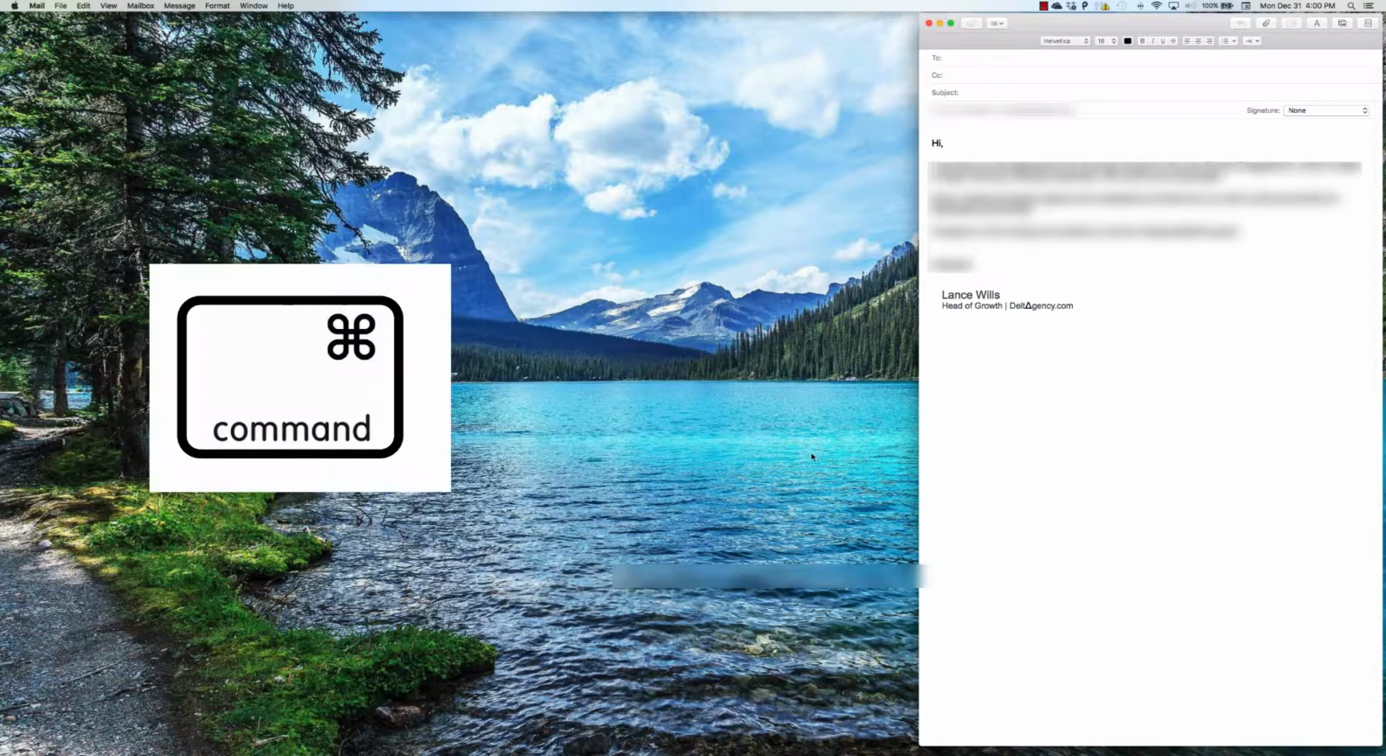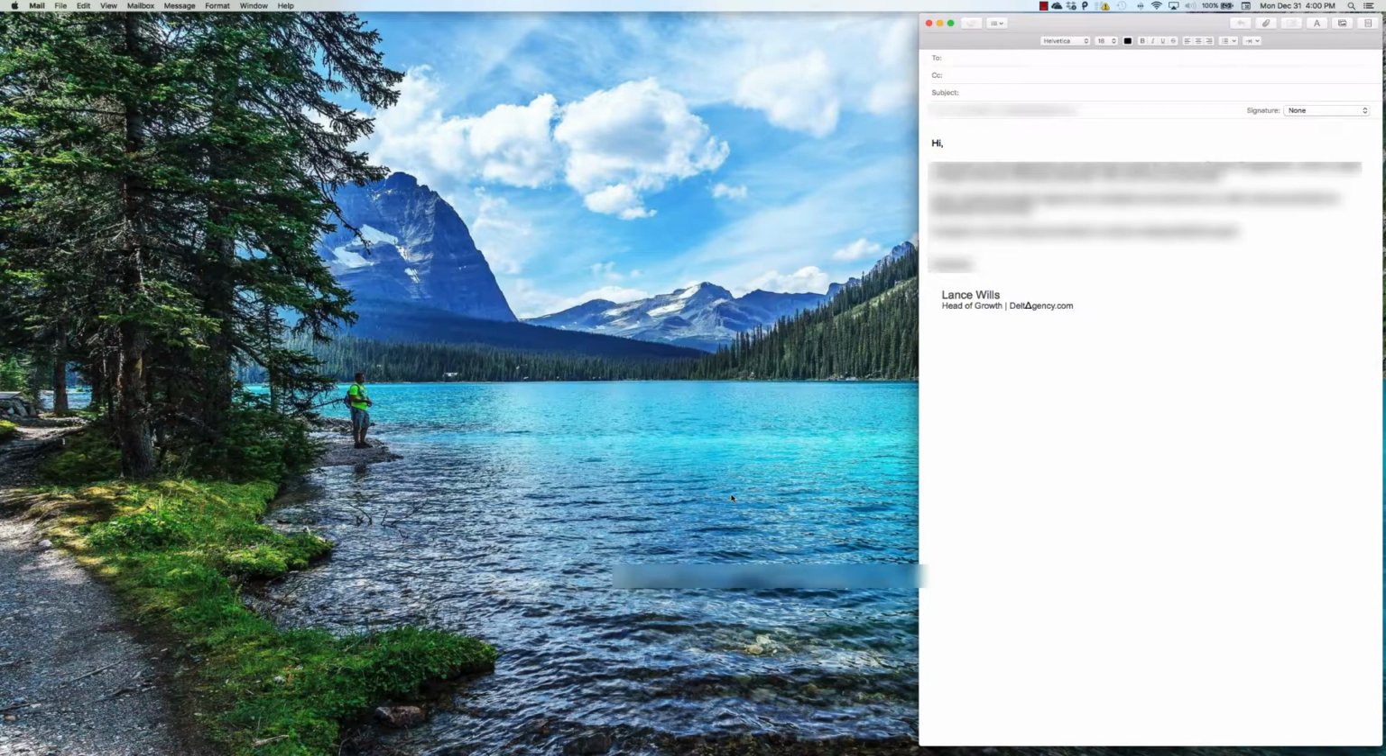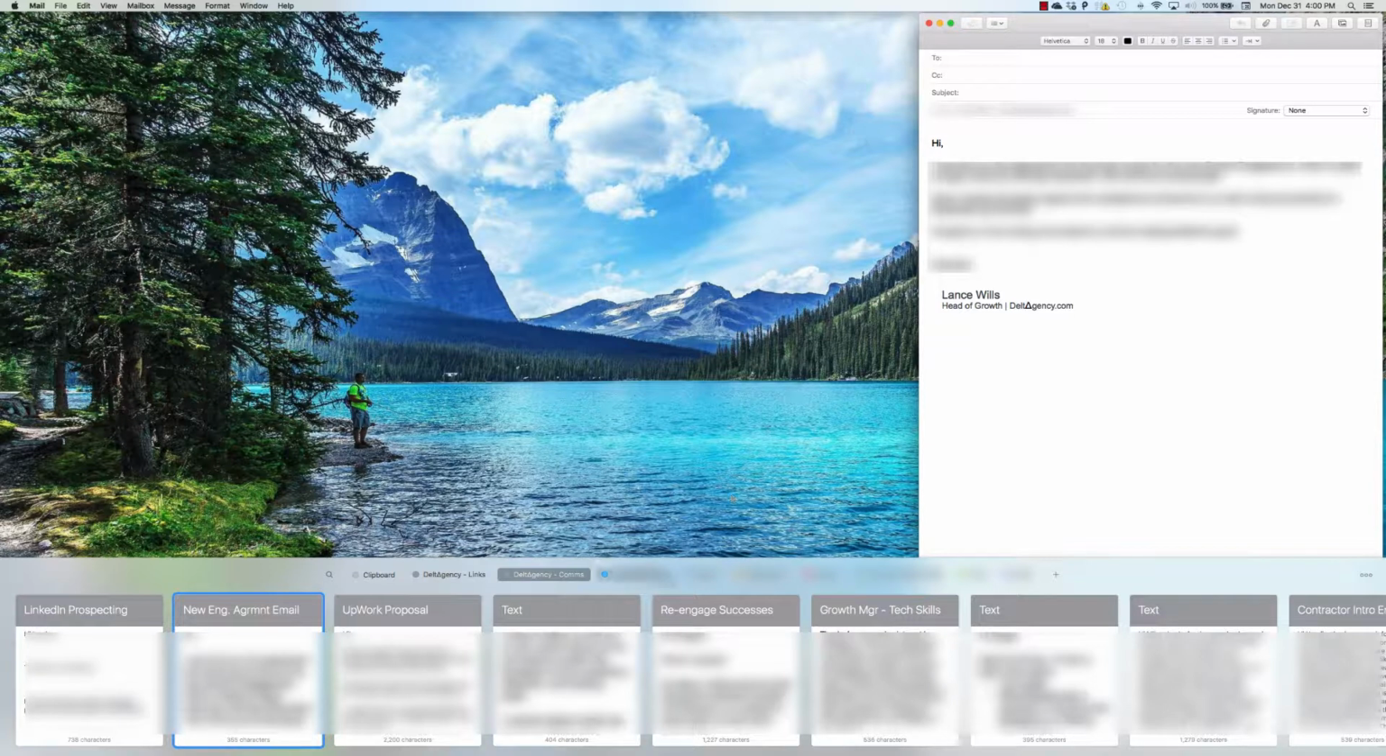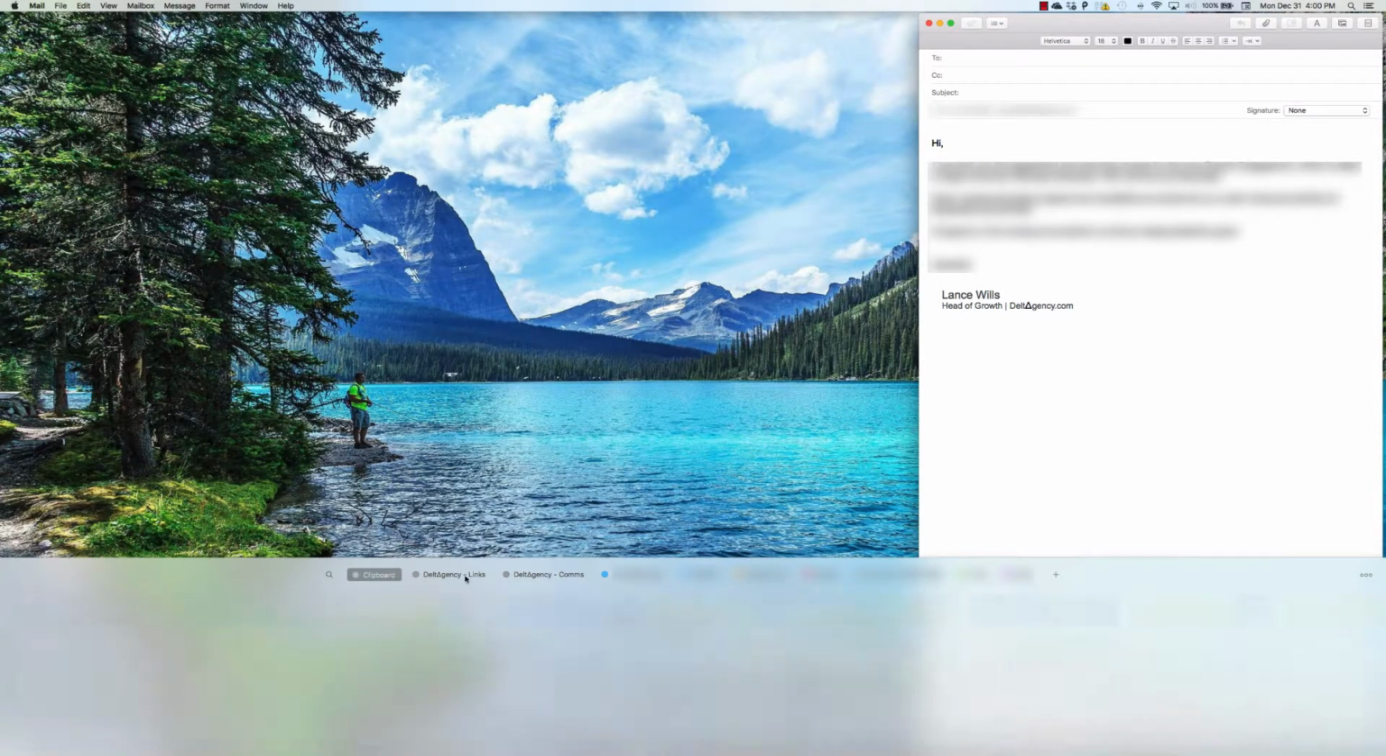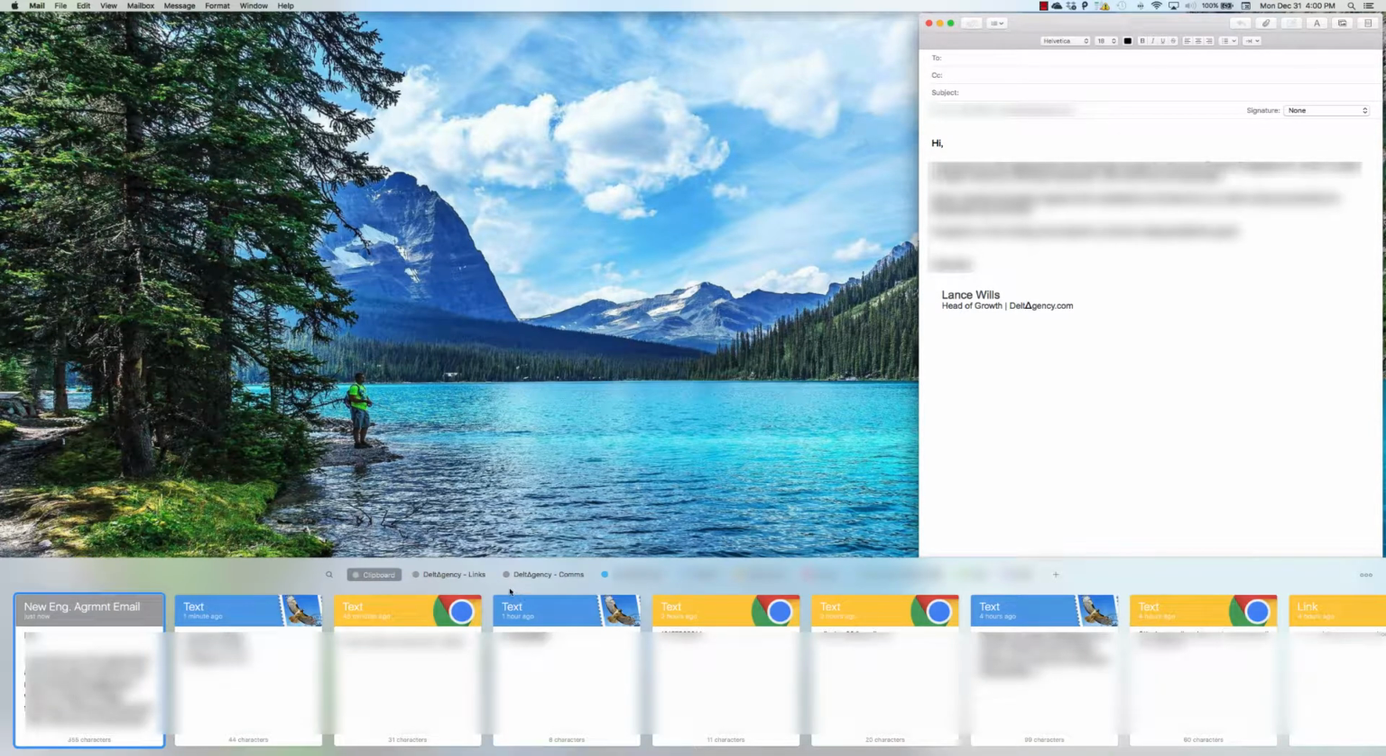So again, Command-Shift-V to bring up the Paste pin boards or clipboard history. And then you can see you can save things to, let's say, each of your different partners where you have some communications or different channels or pin boards for email templates, brand information, etc.